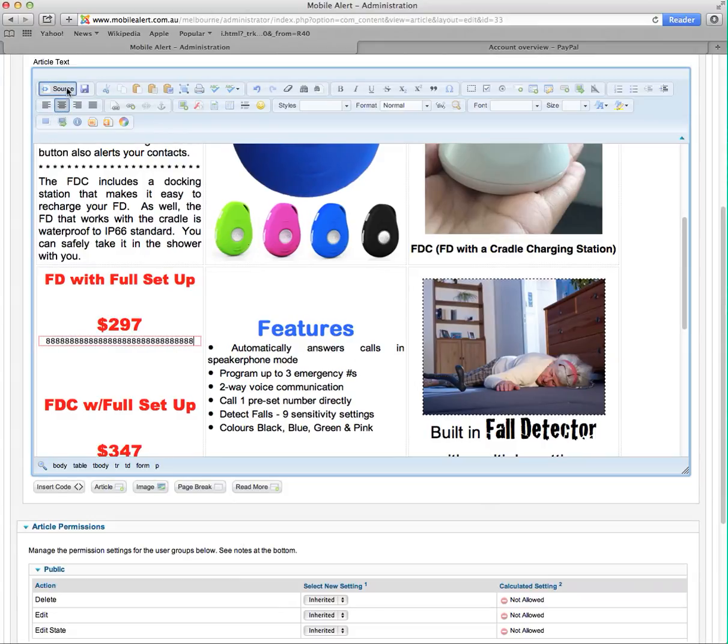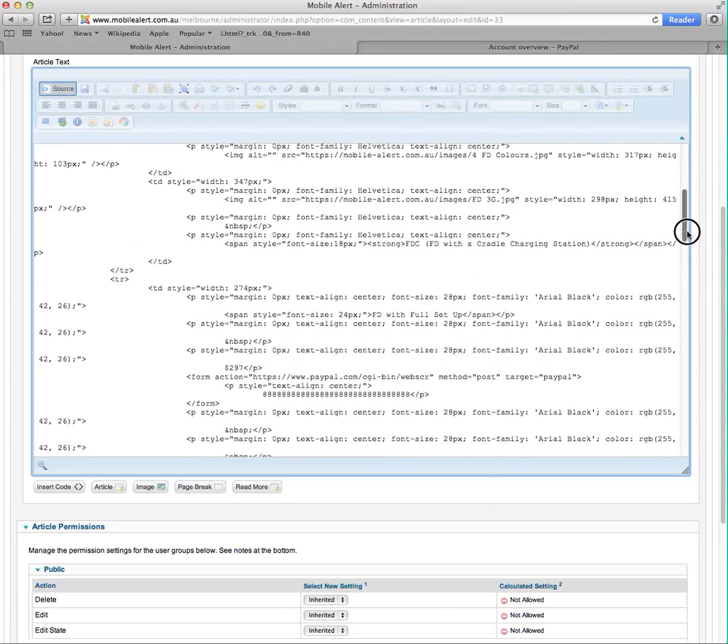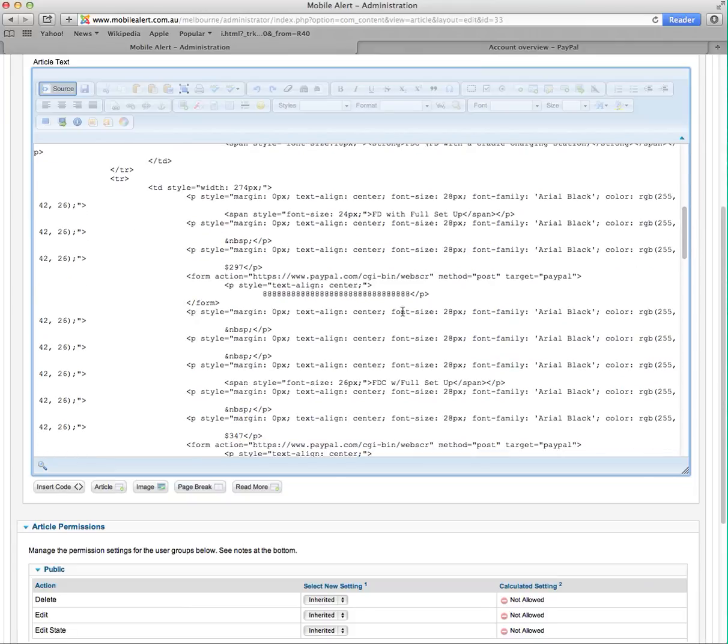We click up here on where it says source, and then we see a bunch of code there. Think, oh my goodness, what are we getting into? Scroll down until, there we go, there's all the 8s. So that is where we're going to place the PayPal button code, but let's find out what that code is.